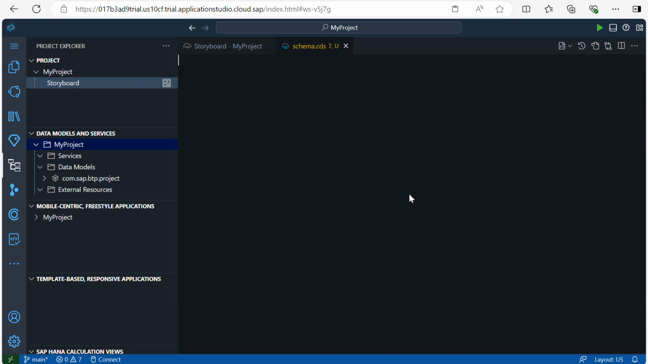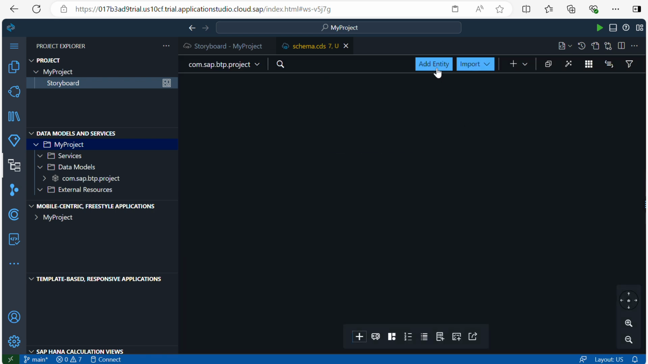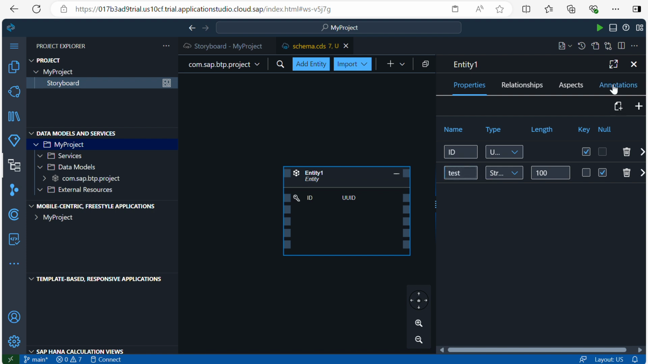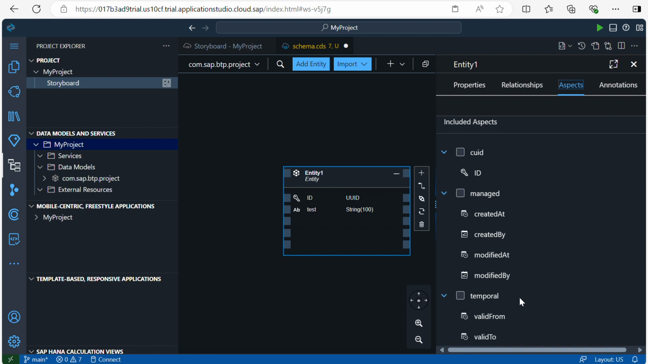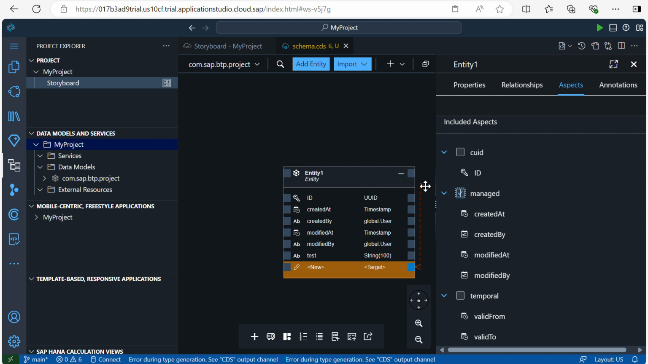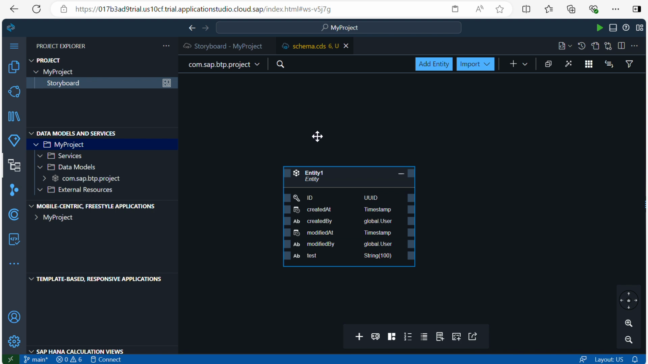It will take some time to load initially. Yeah. So here, add entity. Then once you click on show details, here you will add all your things. If you go to aspects, you can see what standardized aspects are there. Once you click on it, it will add it automatically here. In the same way you can add the associations. As you learned in my previous template also, right?